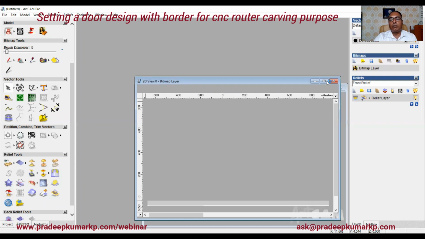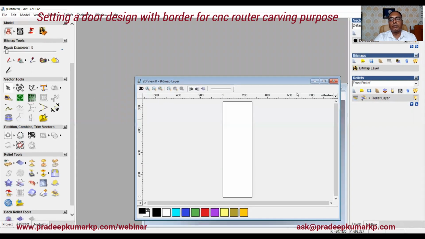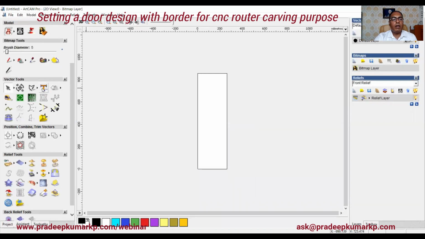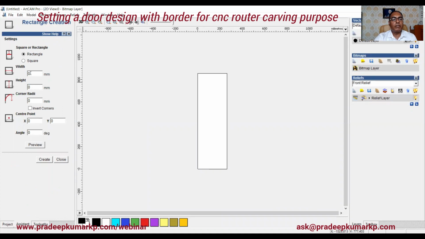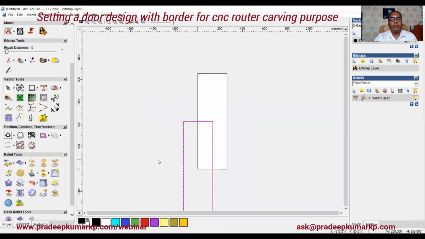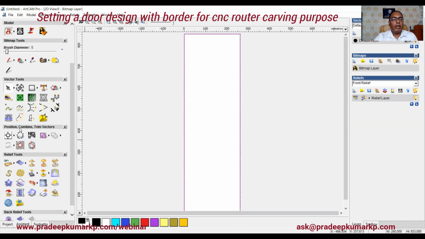Once the model size has formed, we can go for creating a border for that. This is the model space. For that we can create a rectangle, 260 is the width and 853 the height. So we will create one with the same dimensions. Okay, this is the outer boundary, we will put it in the center. So this is the outer boundary line, and we want to create a border design of 10 mm width.